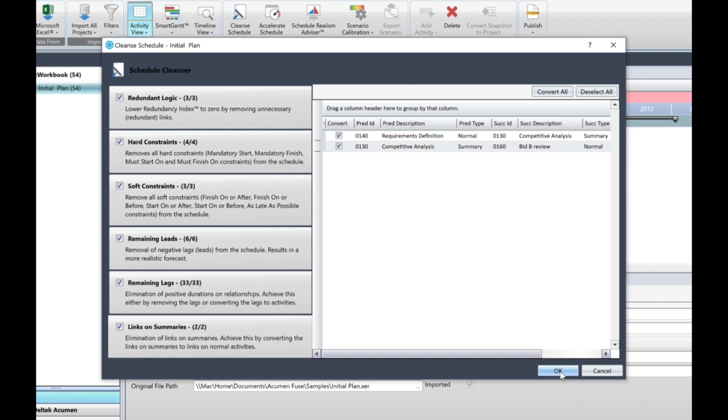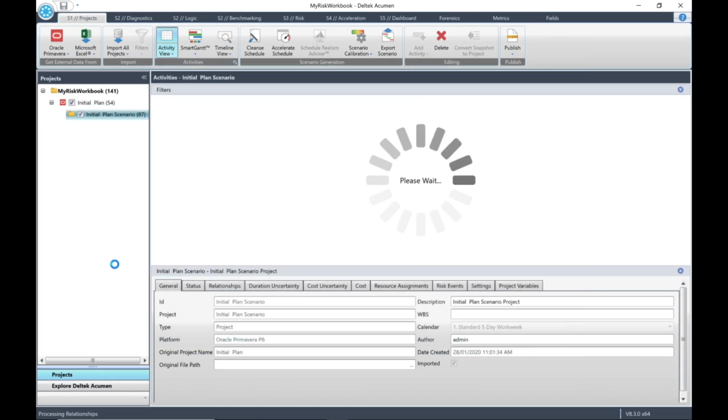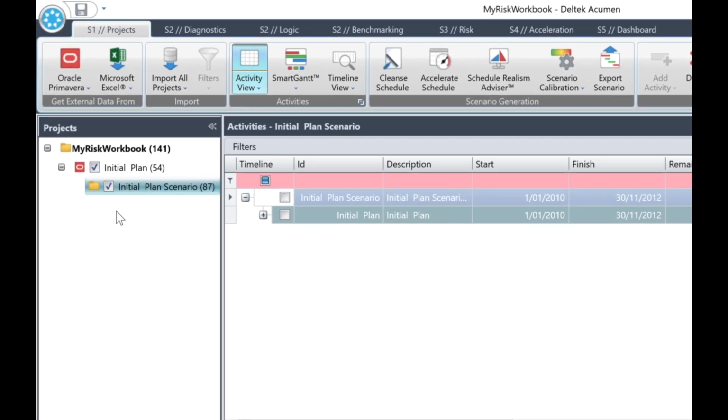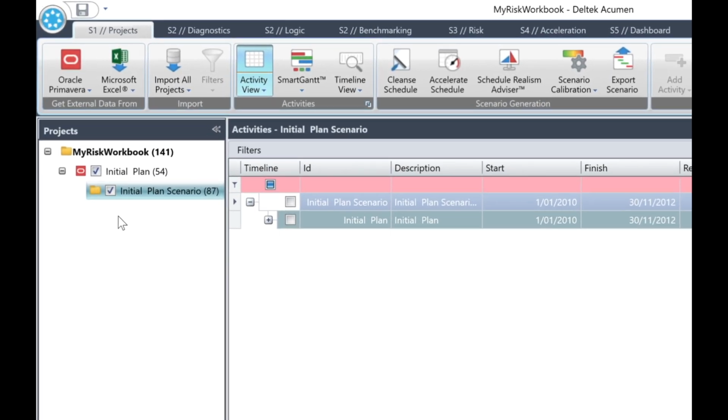Click OK. You will note that an initial plan scenario has been created under the initial plan in the Projects pane. In the left-hand Projects pane, you'll see our initial plan scenario with 87 activities. The additional activities are due to our 33 remaining lags and 2 links on summaries being converted into activities.